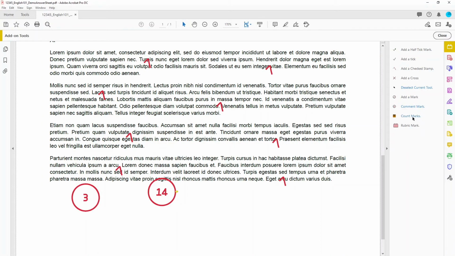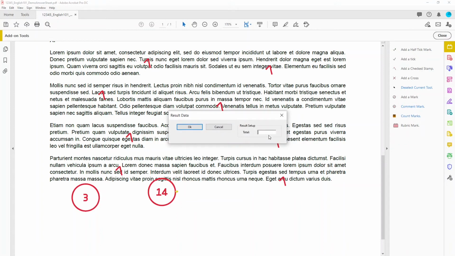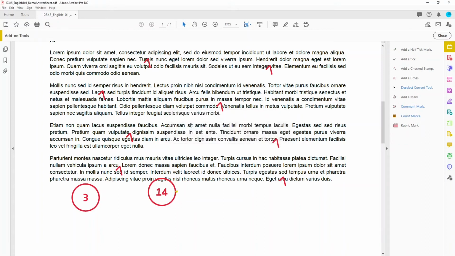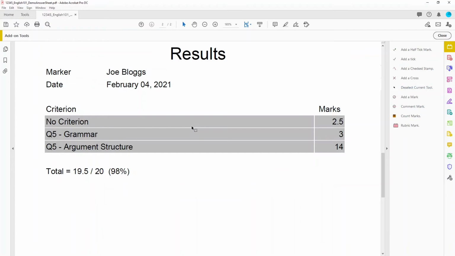All that remains is to count up the marks. This is easily done using the count tool. When I click the count tool, the system first asks me for the assignment total and then automatically adds up all the assigned marks. The results are documented in a separate page which displays a breakdown table for all marks as well as basic information about the date and marker.